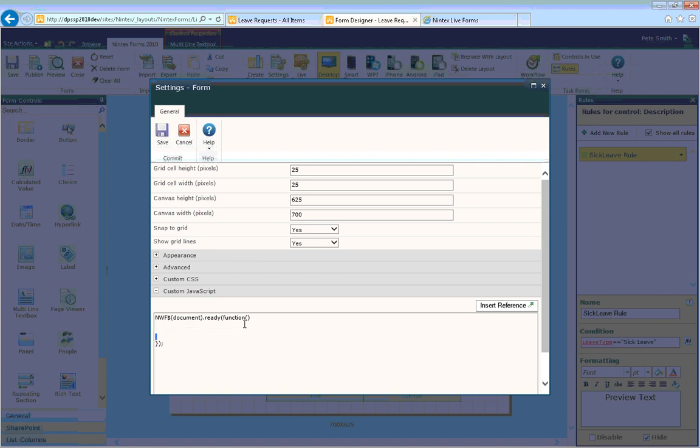add a few more lines where I actually get control. Everything's pretty easy. It's pretty high level. This is getting the name control and the description control.